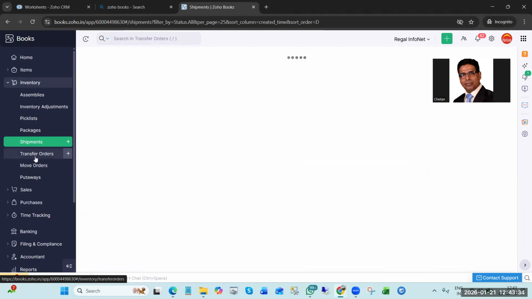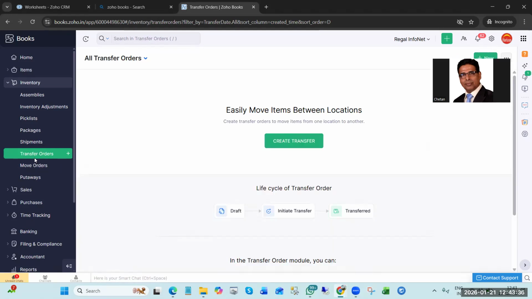If you've got multiple warehouses, you can have transfer orders from one warehouse to another warehouse. You may transfer the stock.